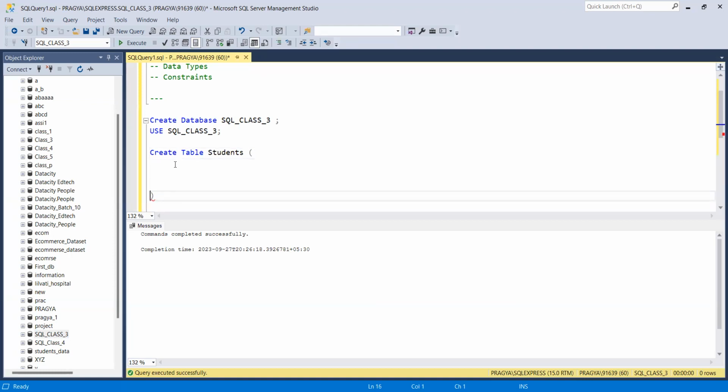Now, we'll try to drop columns inside the table. So the table name is students. Now what we will do is we will drop some columns inside the table. So the first column is name. Now tell me, if I want to store a name, what will be the data type that I have to use?